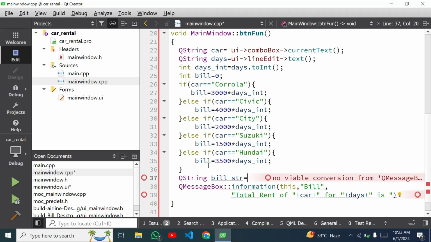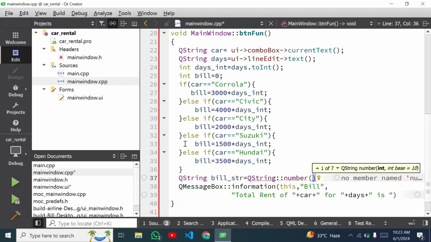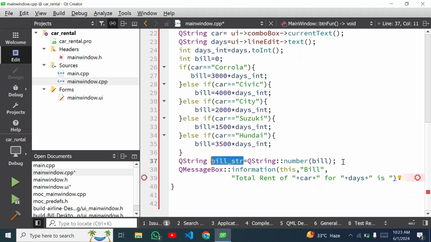First, its type is integer. So here I will use string and then the scope operator. Now we have to define the type of the previous variable, that is number. I mean the type of the bill variable is number. Now I have to type here the name of the variable, that is bill. So in this way the value of bill will be converted into string and then it will be assigned to this variable, that is bill_str.